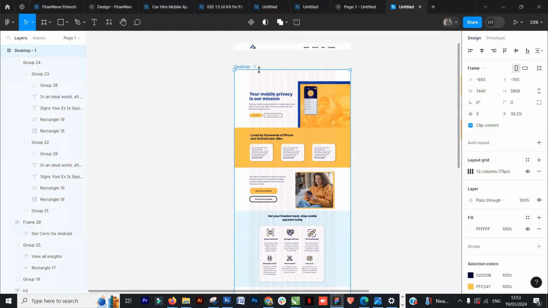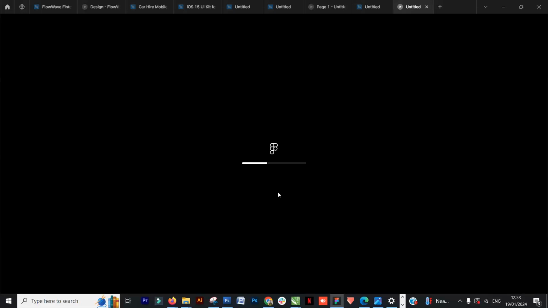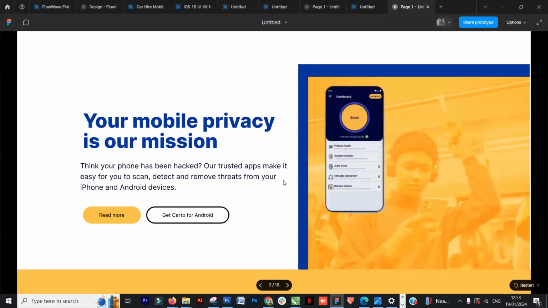So when you click on the frame, let's rename the frame to home page design. So when you click on the home page, then you click on present. So it actually loads. So we're actually bringing everything to life to see what we've designed so far, what it looks like on the website.